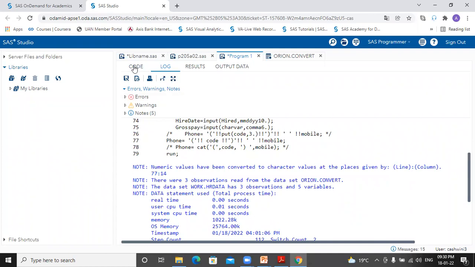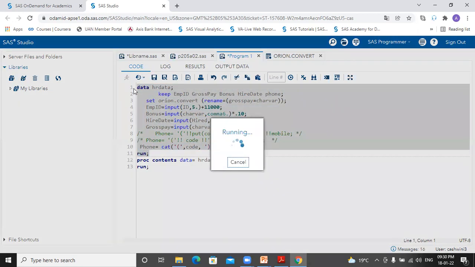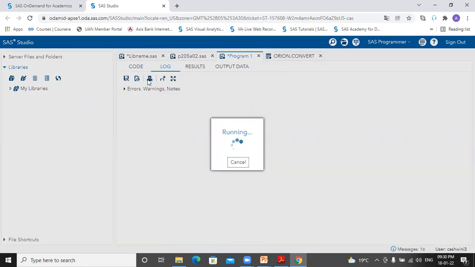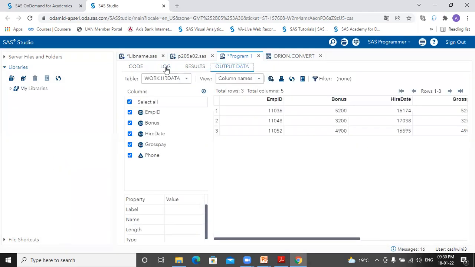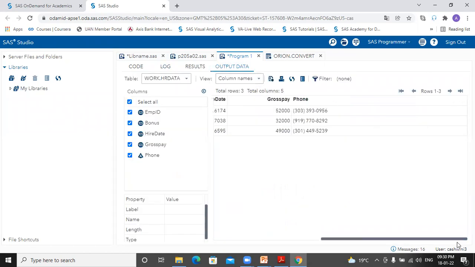I hope you got it. With the CAT syntax, did we get space after the parenthesis? Yes, because I have given it here. Just want to see in the output data. Sure. Before checking output, see we don't get that note of automatic conversion, and this is the space. Fine.